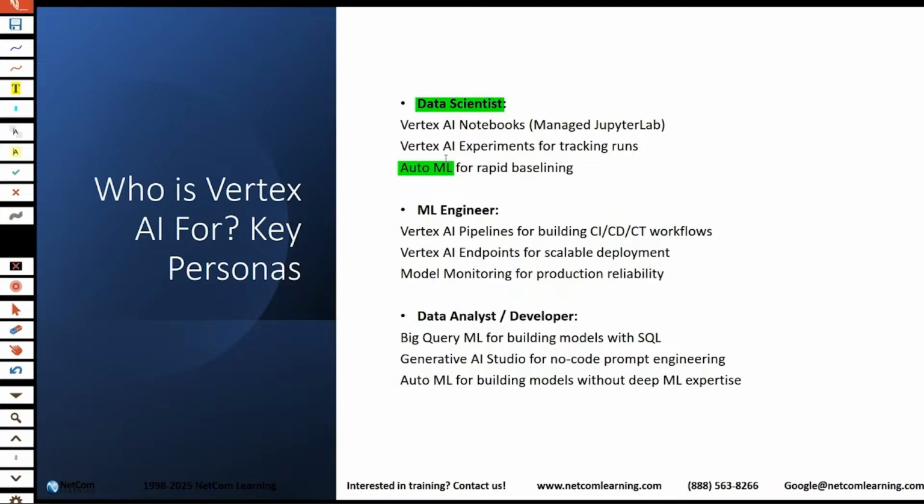And because of that, data scientists can get AutoML to create the baseline model. They can use these experiments for looking at how the models are converging, and they can use Vertex AI for having those GPUs and CPUs and the code running on them. So this is basically what data scientists can do.